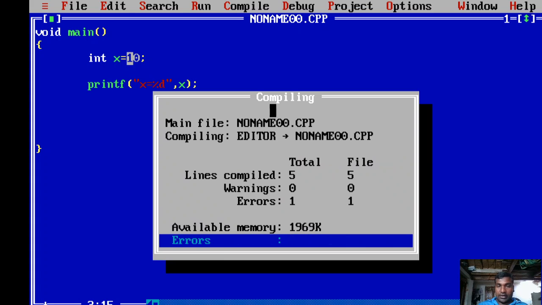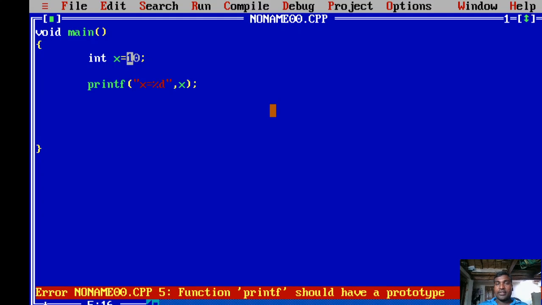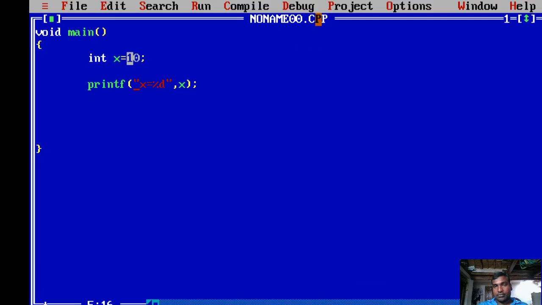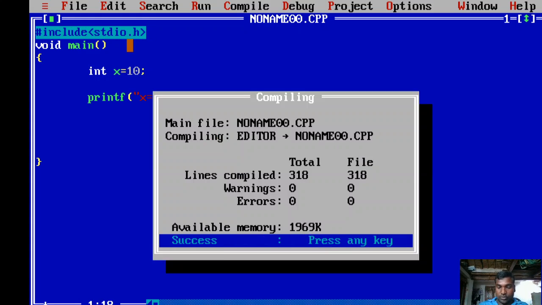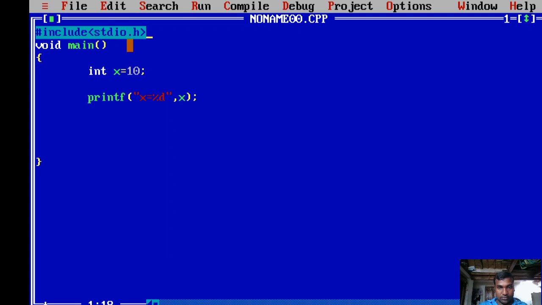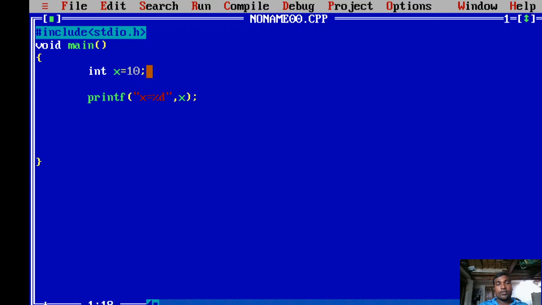So right, I am getting one error. Why? Because the function printf should have a prototype. Here we are using the C++ compiler, so it doesn't know the definition of printf. printf is an output function that is available in #include stdio.h, right. So write this #include stdio.h, now compile. So we are getting 0 errors, right. x equals 10, right. So in this way you can print an integer value.